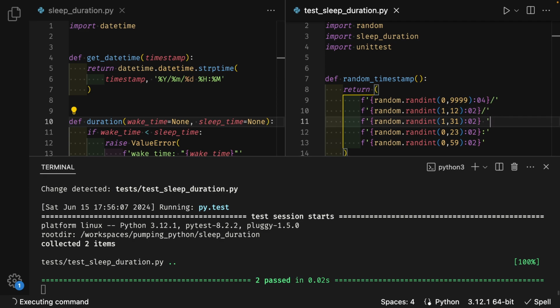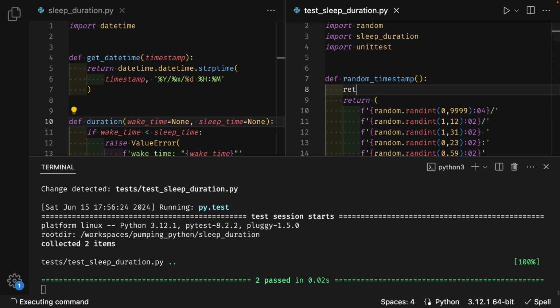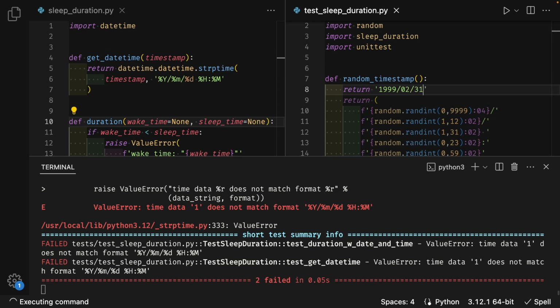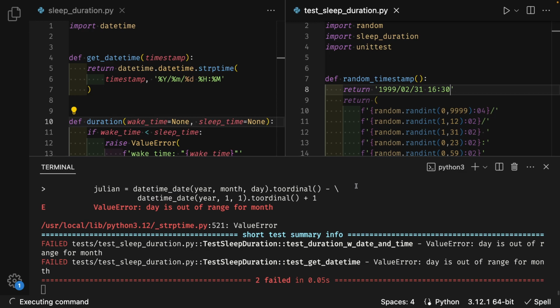The problem with this random timestamp is I can have dates like February 31, which is not a good date. And that is going to cause a problem at some point. I will test this out. Enter here, say return quotes 1999 slash 02 slash 31 space 16 colon 30. I get a value error. Date is out of range. And this is because something calls the strptime method. So it's because of get_date_time.